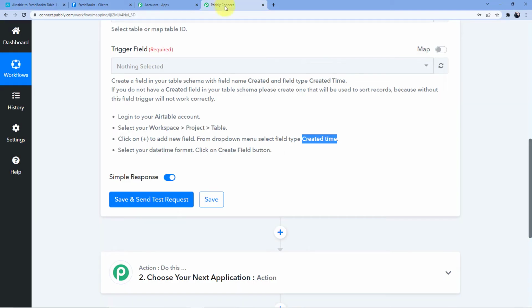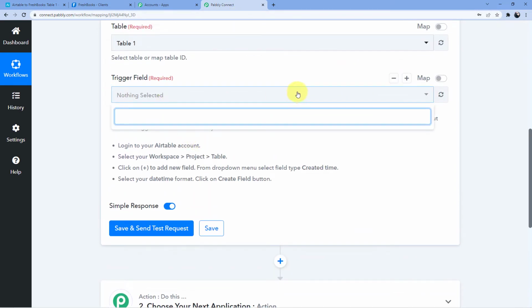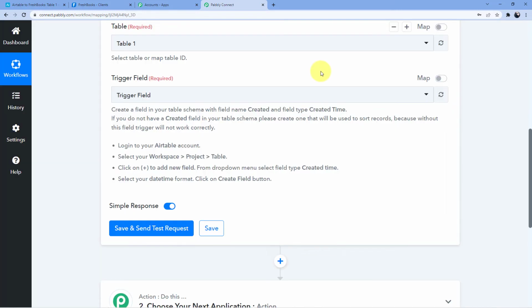When you go back here, you will see that we do not have anything right now. But as soon as you refresh it, you can see it has automatically taken the trigger field as the trigger field. Okay. So I just named it trigger field. You can name it whatever you want to. It is not necessary that you also name it the trigger field.